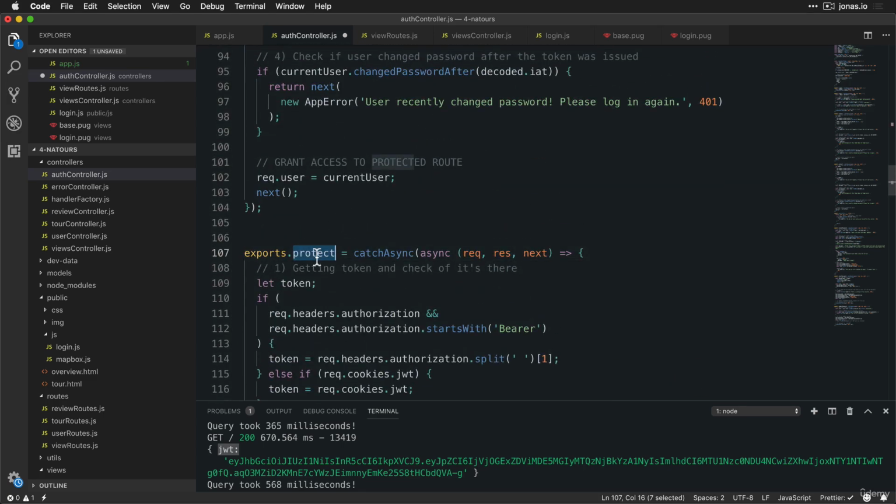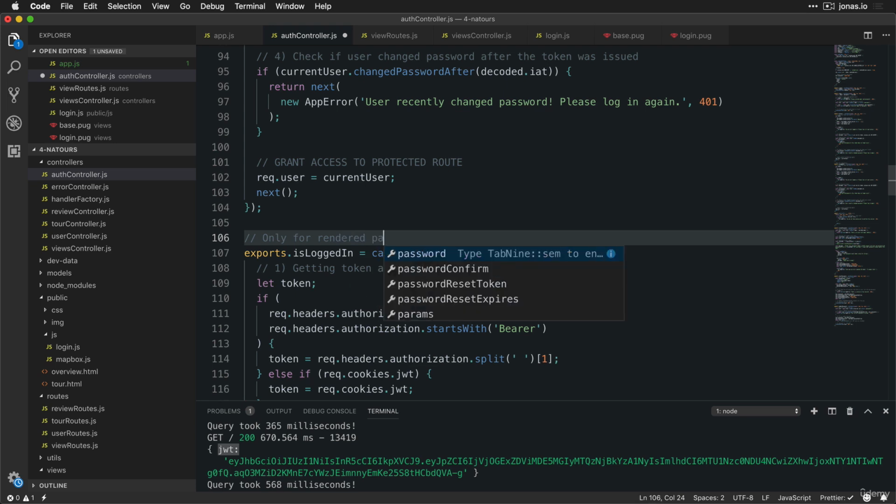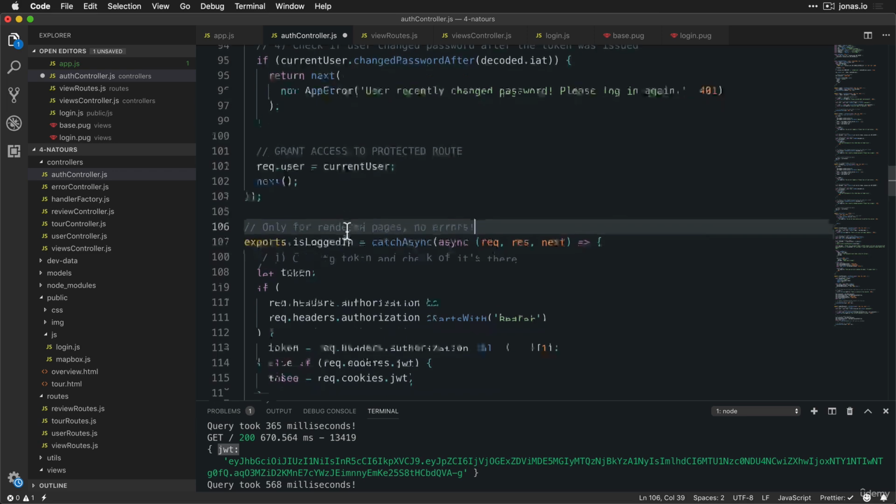And this one is going to be called isLoggedIn. So this middleware is really only for rendered pages. So the goal here is not to protect any route. And so there will never be an error in this middleware. Okay, let's actually quickly write that here. Only for rendered pages. And there will be no errors.